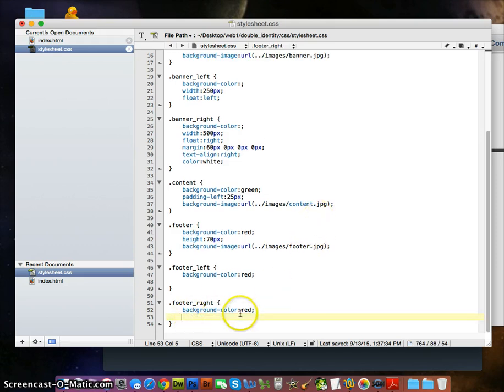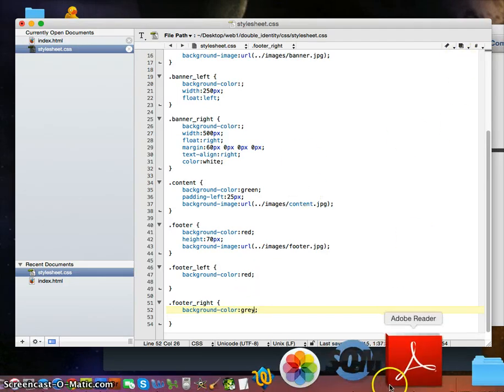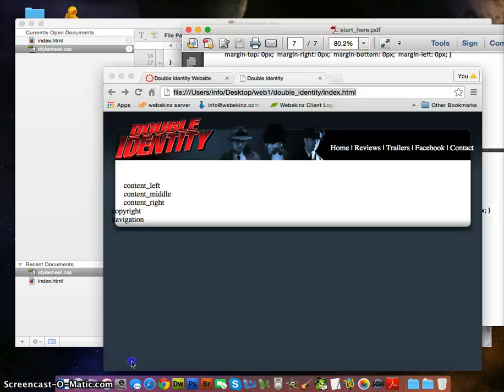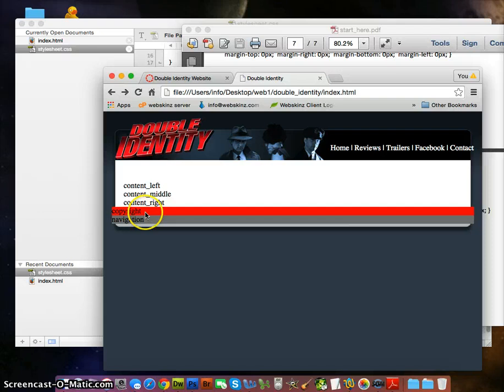And the background color for this one, what's a good color? Let's make it gray. And the other one's going to be red. Save it. And let's refresh our page. Alright, so the copyright is red, navigation is gray.